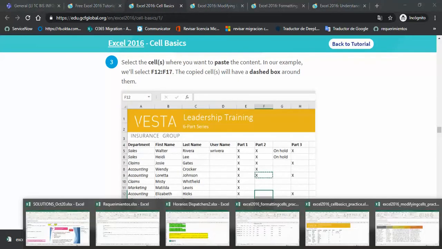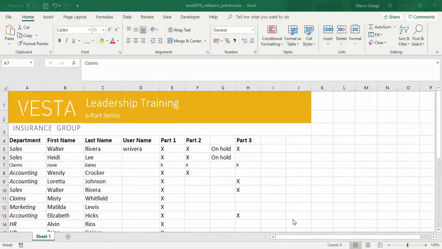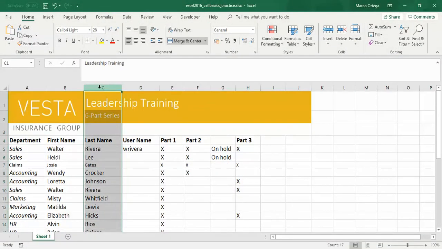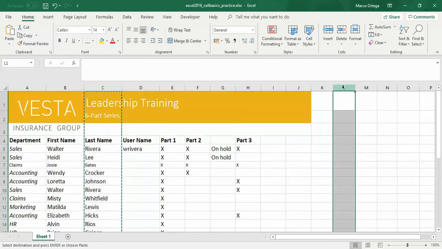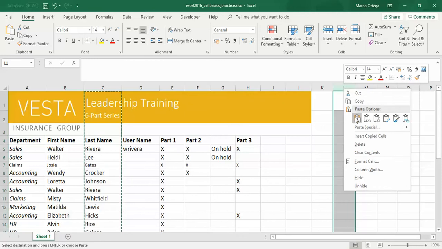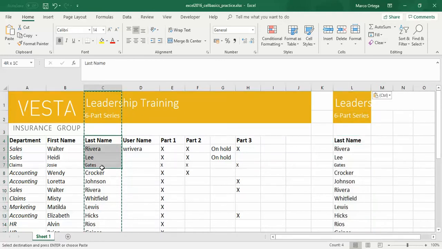Let me show you this example. So you can copy this, just click on the right button and you can copy and go where you want to paste it. We have the same information here like this.